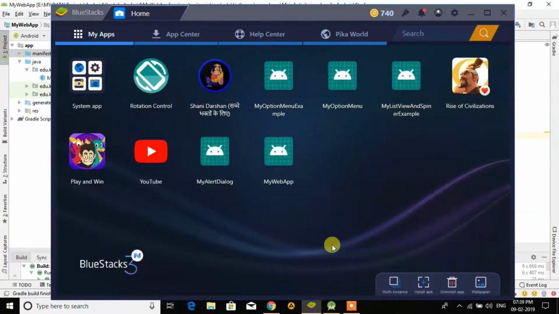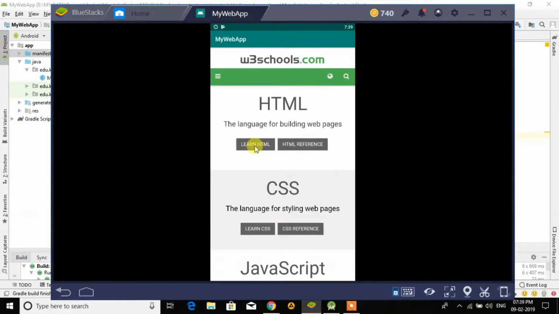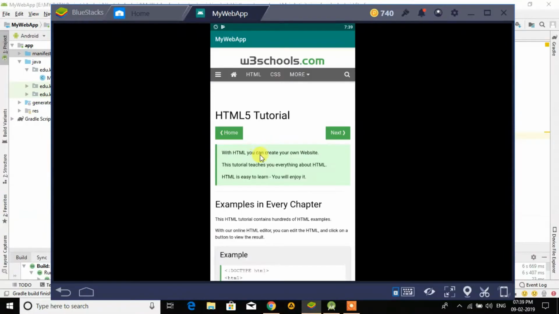So if I run once again, now all the links will open under this app. You see, everything is running perfectly.